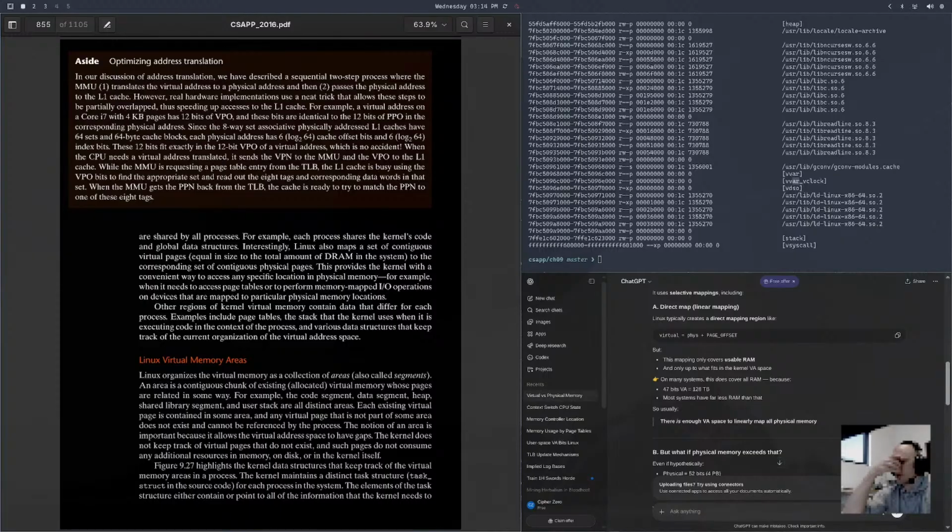Other regions of kernel virtual memory contain data that differ for each process. Examples include page tables, the stack that the kernel uses when it is executing code in the context of the process, and various data structures that keep track of the current organization of the virtual address space.